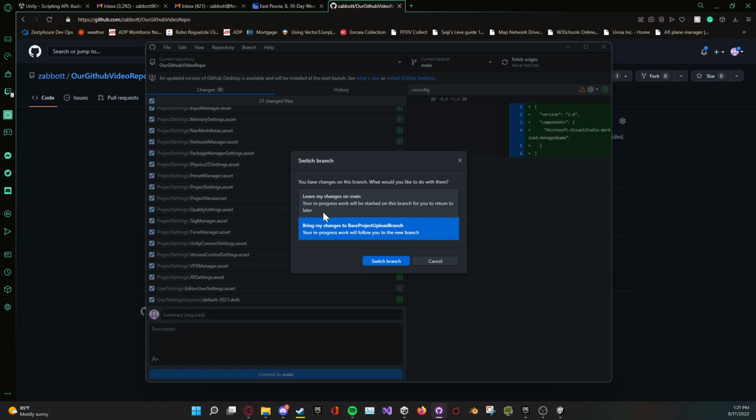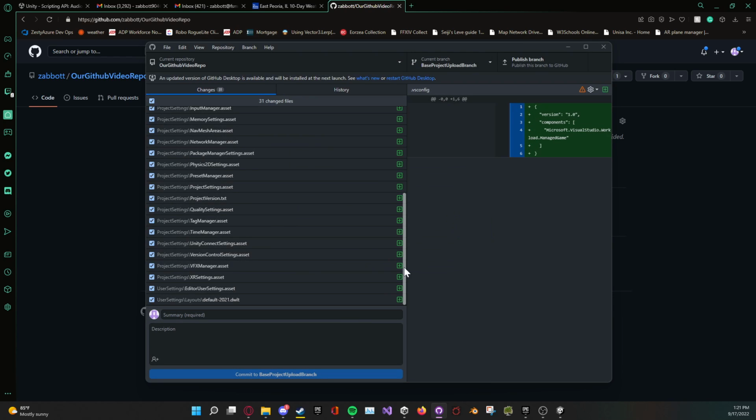Leaving it, we'll talk about in just a bit, because what that does is it allows you to make a checkpoint somewhere for you to be like, I just want to leave this all here and let me go check something else out. But for right now, we're going to bring all these changes. You can see there's 31 files we're bringing over to this new branch.